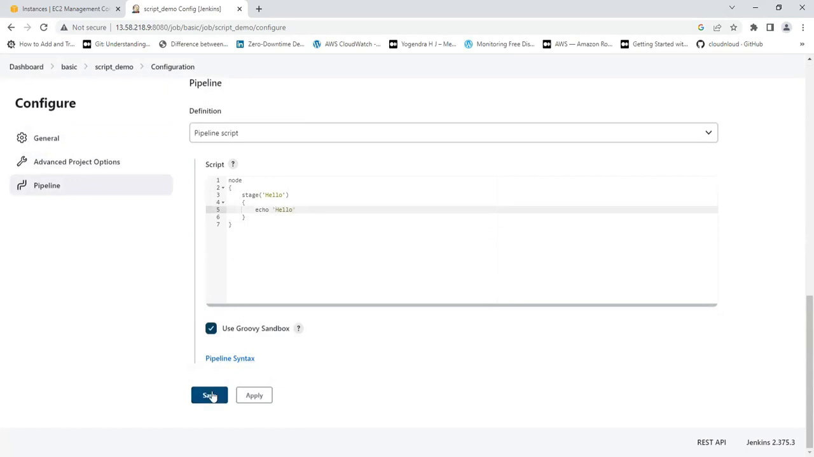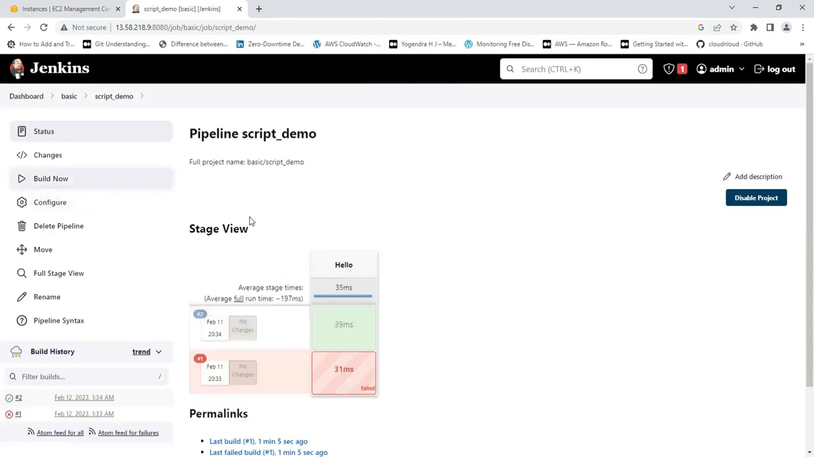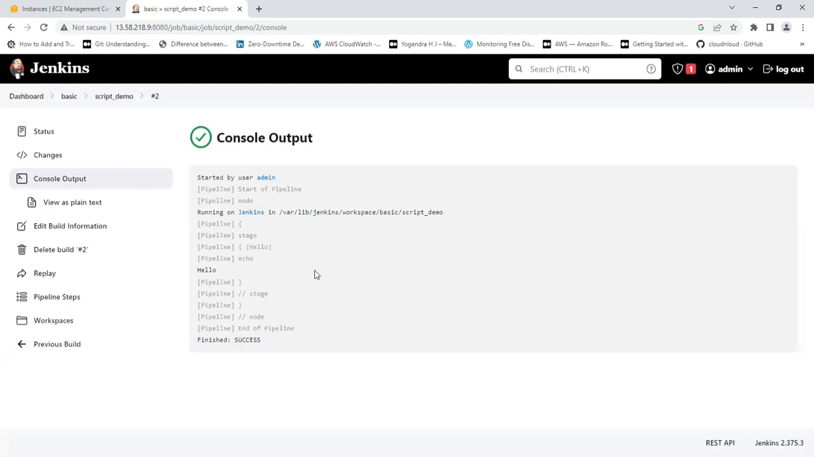Now I have corrected this, saved it, and now I'm building it. See, it got executed correctly now, right? You can check the log here and it has printed hello world. Now let's go to our console output and see how it has worked.